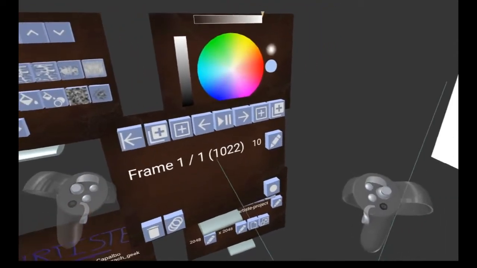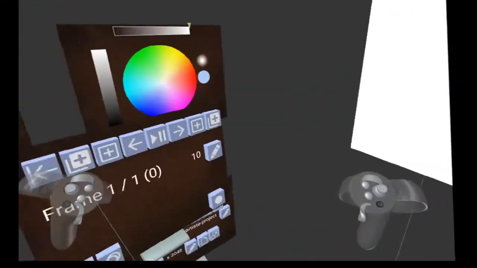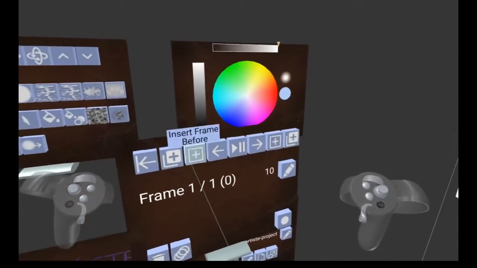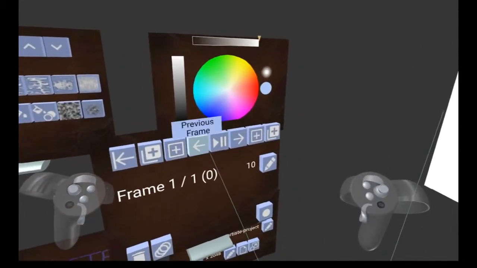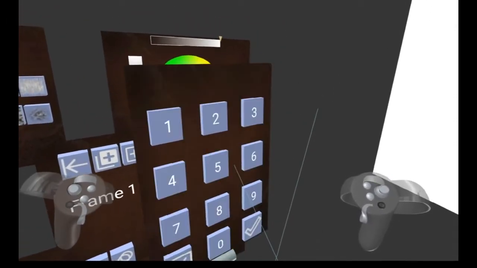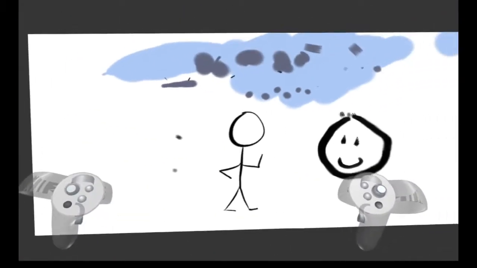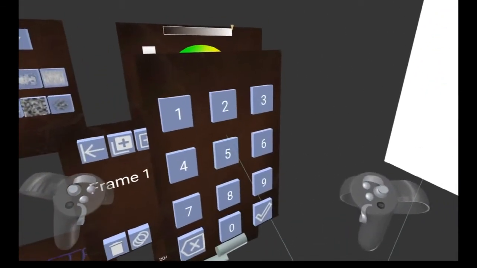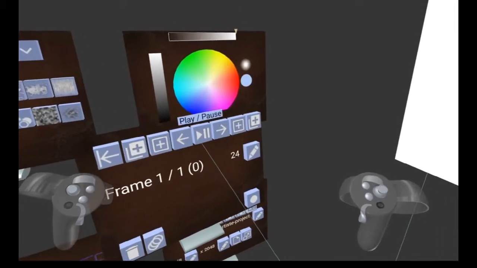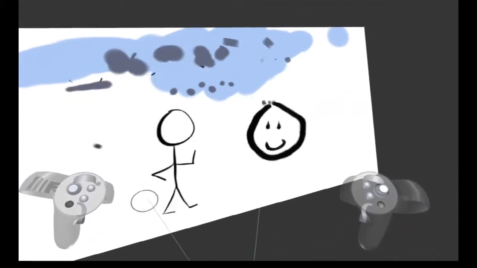Some other useful tools, you can jump back to the beginning. You can add a frame before or after, duplicate before or after, go to next frame or previous frame. You can also change the frame rate. Right now the default is 10 frames per second, but if you've got something you want to look a little smoother, here's 24 frames per second.